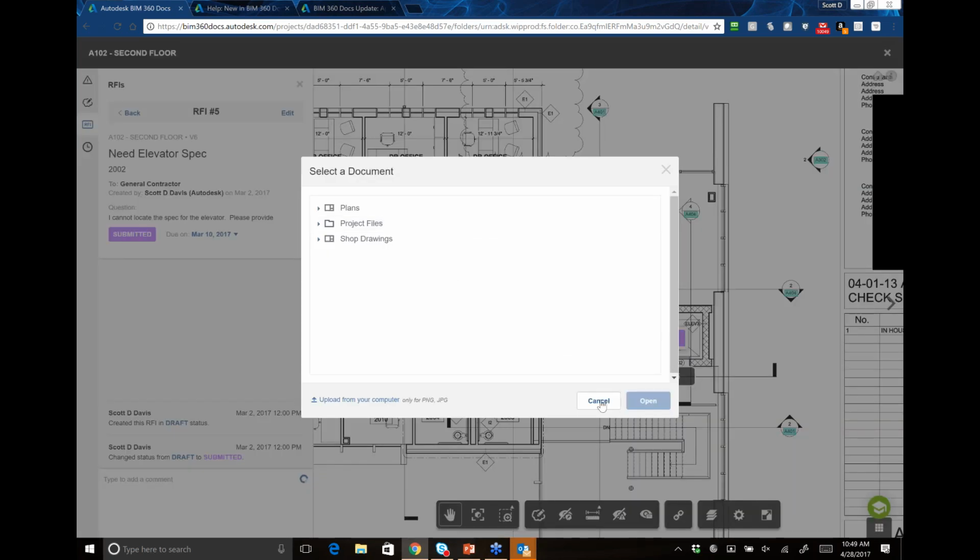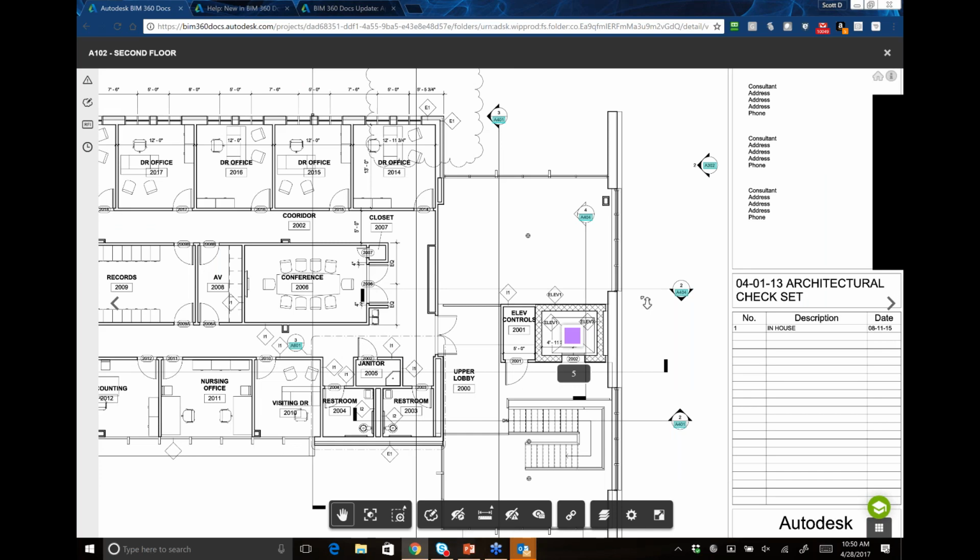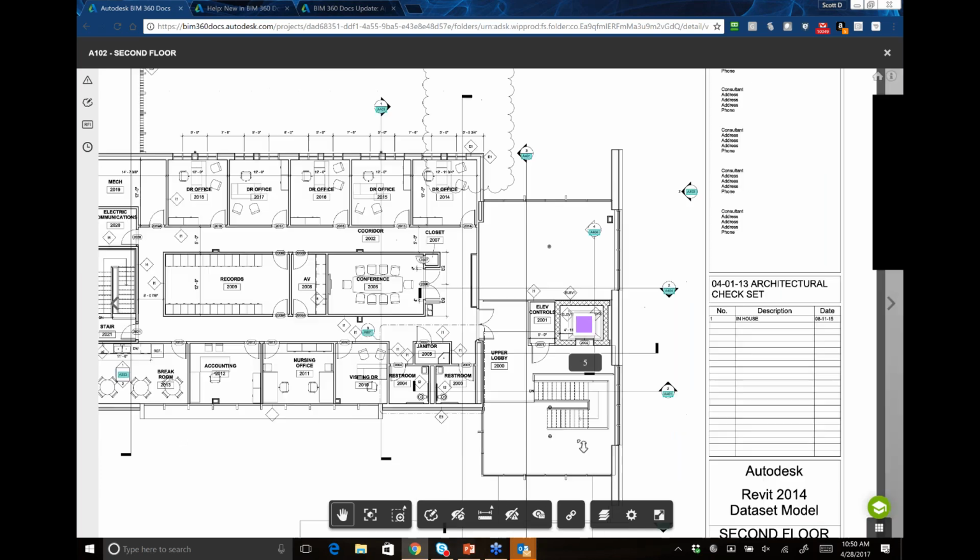If I am on the iPad or an Android and I push the attachment button, the first thing it wants to do is activate the camera. It kind of assumes I'm on site, so I can start taking photos of particular issues or things that are RFIs, needs clarification, and attach those images directly to this as well. So there's our RFI tracking.